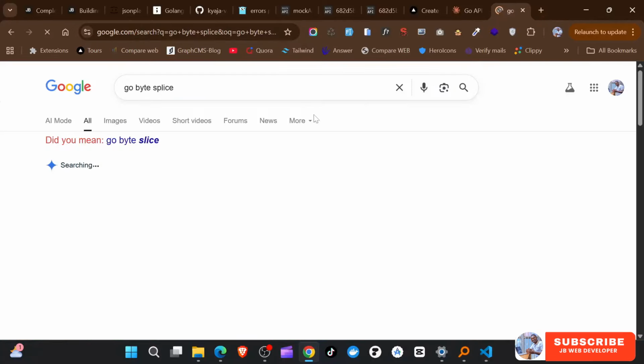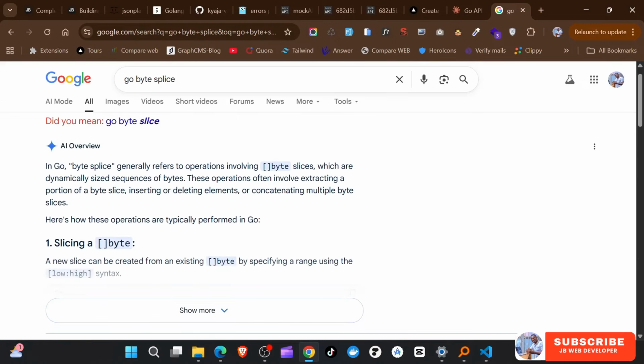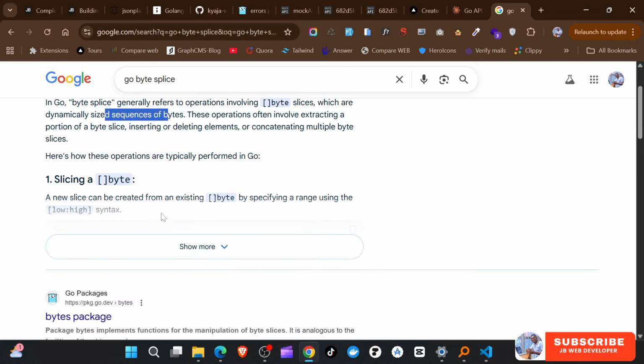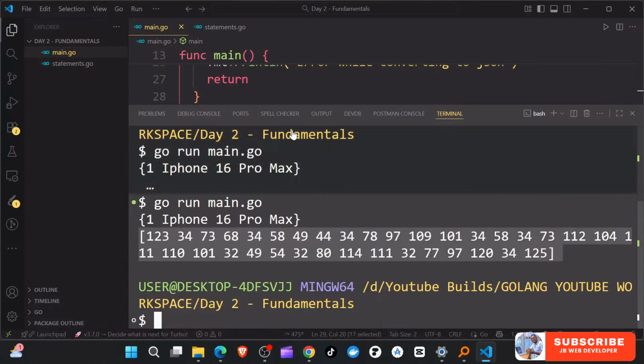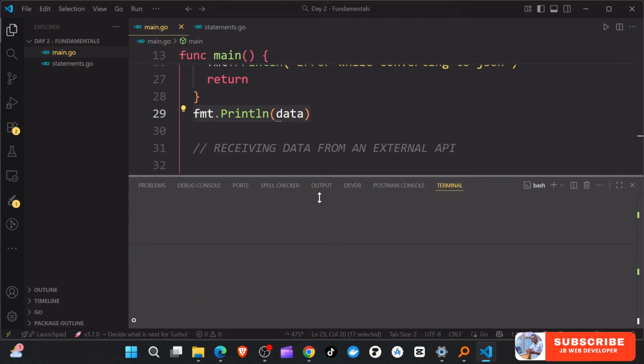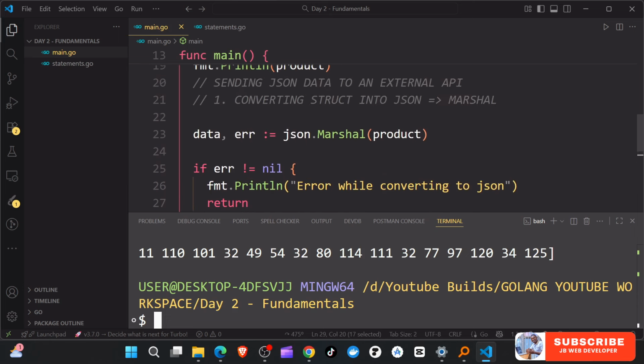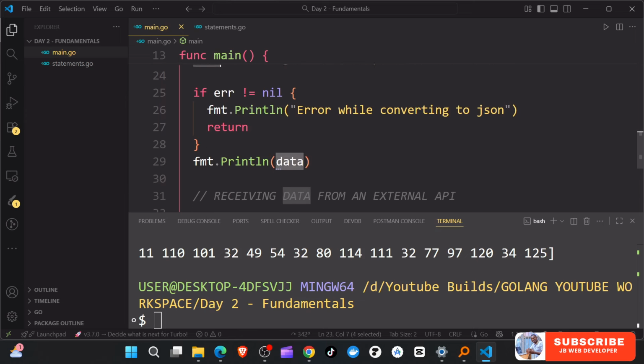Okay, you can just go ahead and search about this. In Go, byte slice generally refers to operations involving byte slices, which are dynamically sized sequences of bytes, []byte. You can just go ahead and read about this, but this is what they call a byte slice. Whatever you are doing with Marshal, this does not return the actual JSON we expect. It returns a byte slice. The byte slice is actually just an intermediate thing.